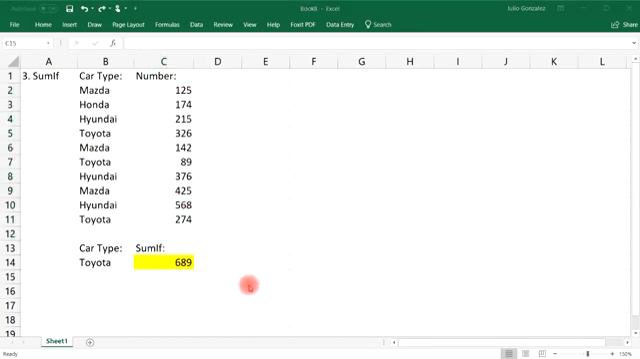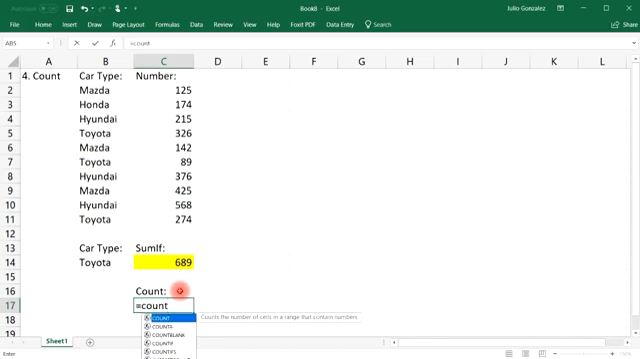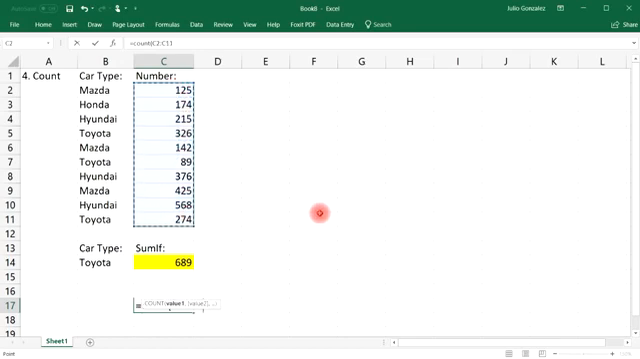Now let's move on to our fourth function, which is going to be the count function. So how can we use the count function? The count function allows us to count. If you read it, it says it counts the number of cells in a range that contains numbers. So we can use it to count this column.